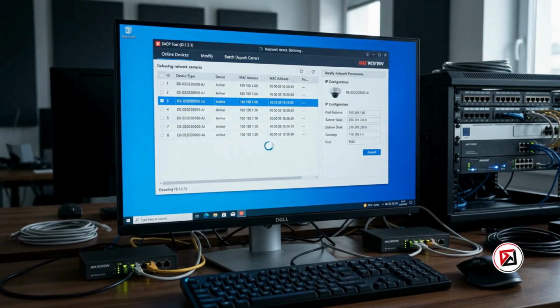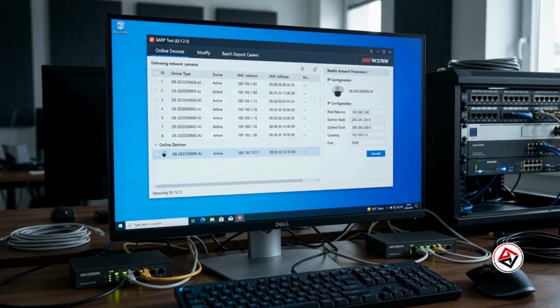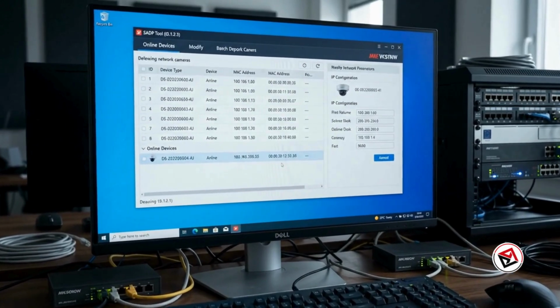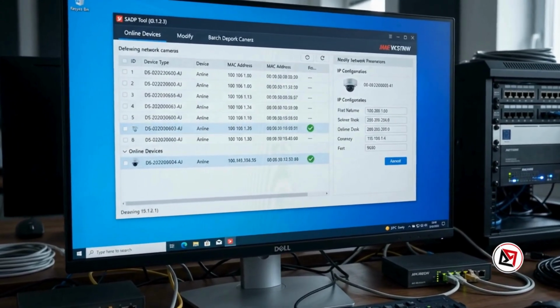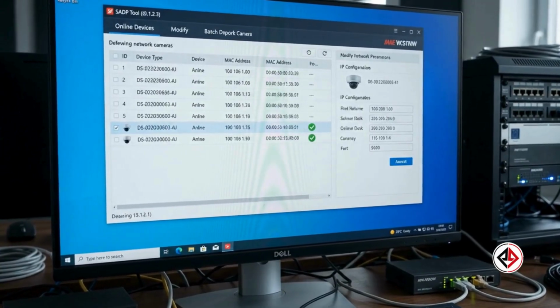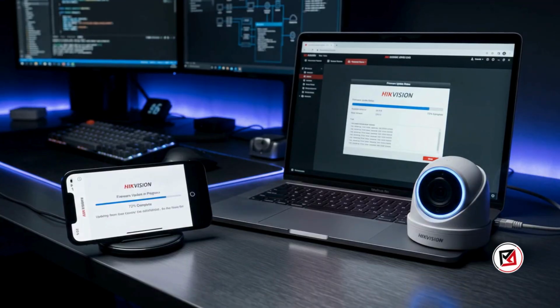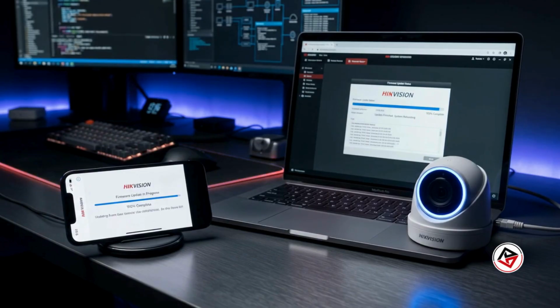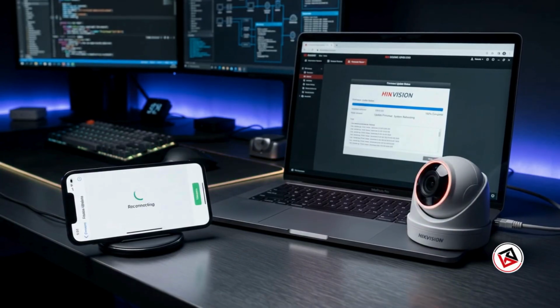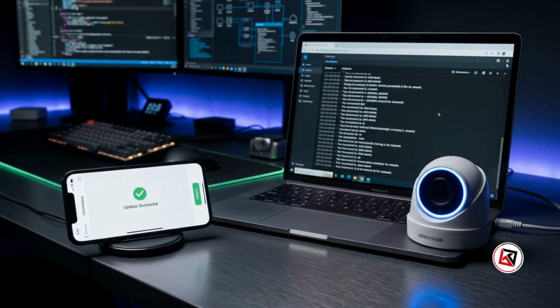Open the Hikvision SADP tool to detect your camera on the network. Make sure the camera has a valid IP address and that there are no IP conflicts. Restart the camera, then check for the latest firmware. Updating the firmware can improve stability, security, and network performance.